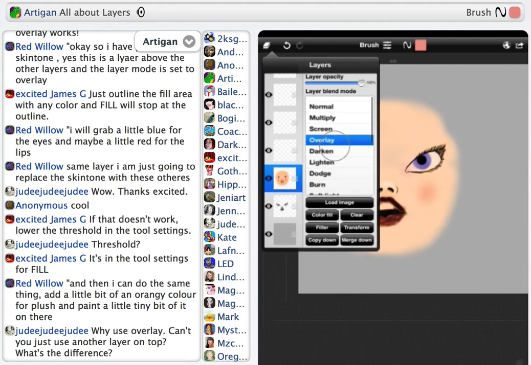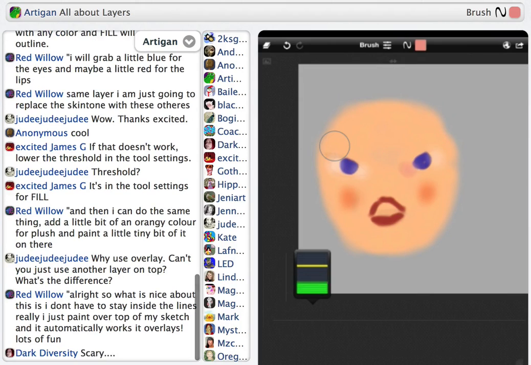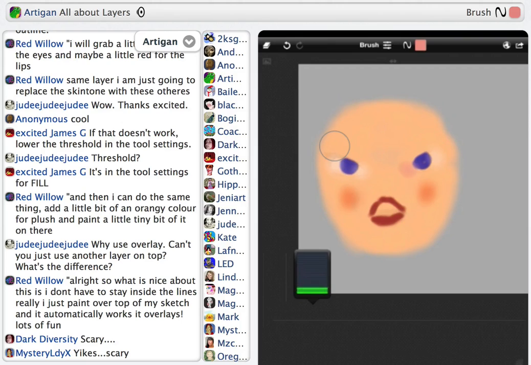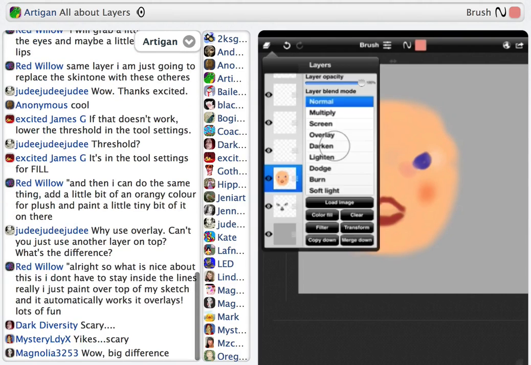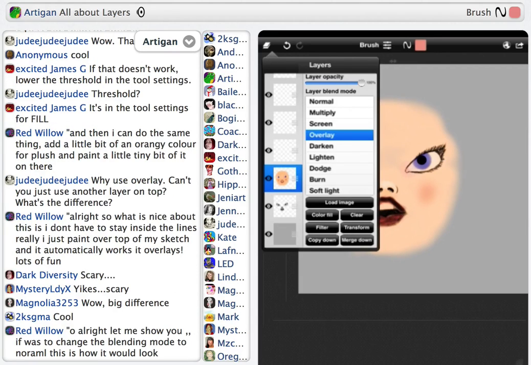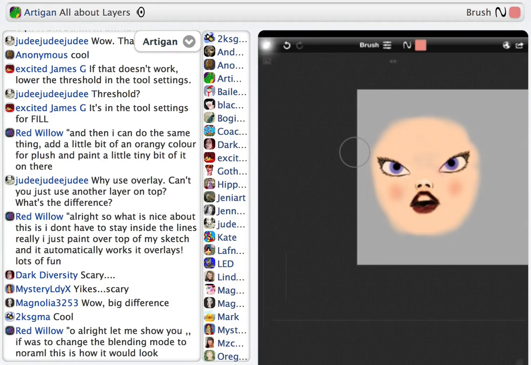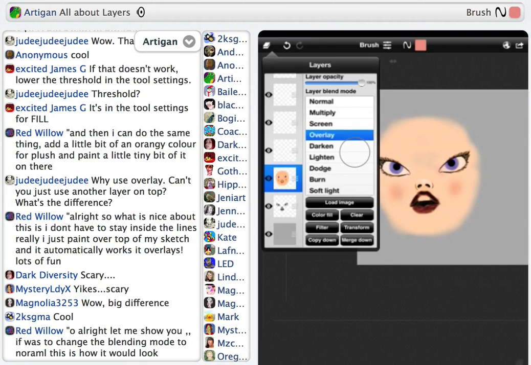Okay, well, let me show you. If I was to change the blending mode to normal, this is how it would look. You see, normal covers it up. Normal is opaque. It doesn't overlay what's underneath, it replaces it. Whereas the overlay actually combines with what's underneath.